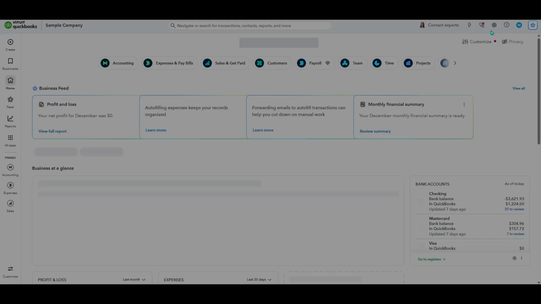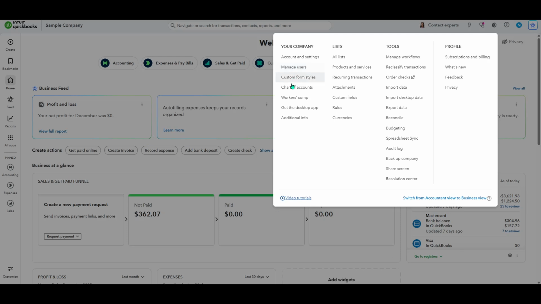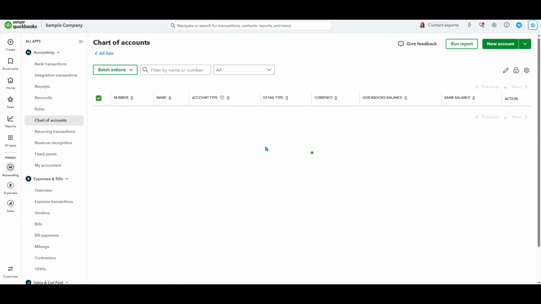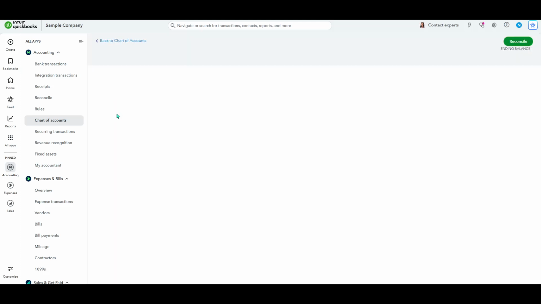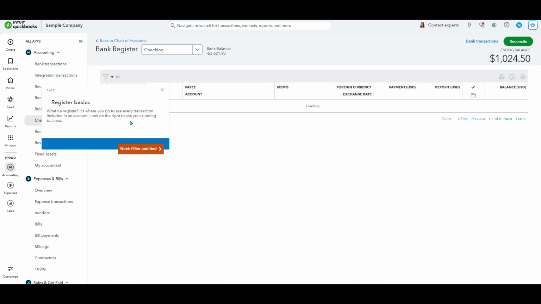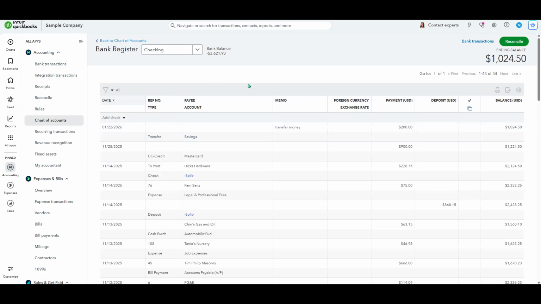Now head to your chart of accounts. You can get there through the gear icon or from the bookkeeping menu, depending on your layout. You'll notice a new number column. This is where you can assign or edit the account number for each account. To add a number, open the drop-down next to an account, choose Edit, and enter the number in the number field. Save your changes and repeat for the rest of your accounts.